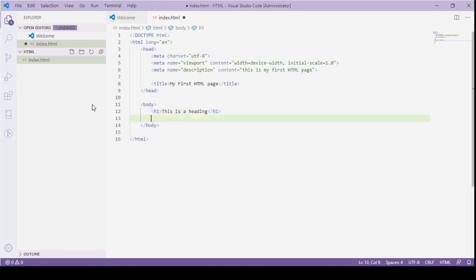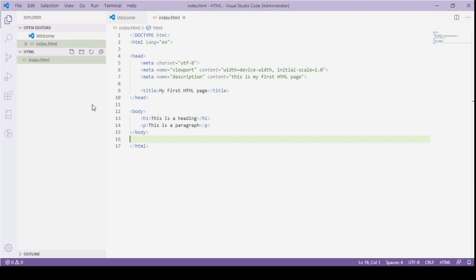And after this, I'm going to show you the output in the browser in a little while. And here's our output. Here you can see a heading and a paragraph. That will be all for this video.